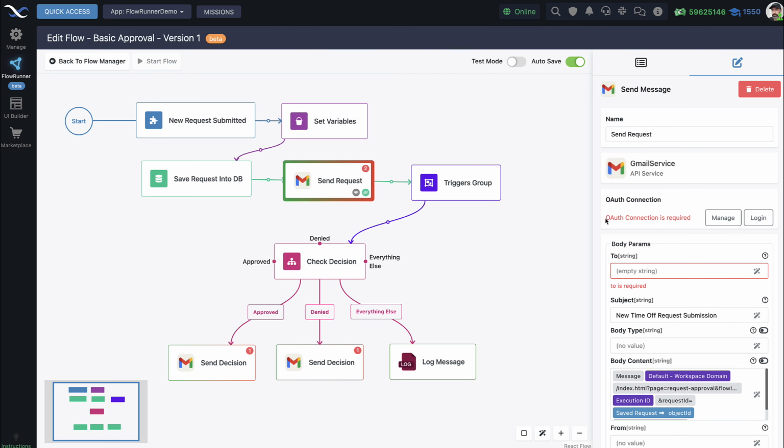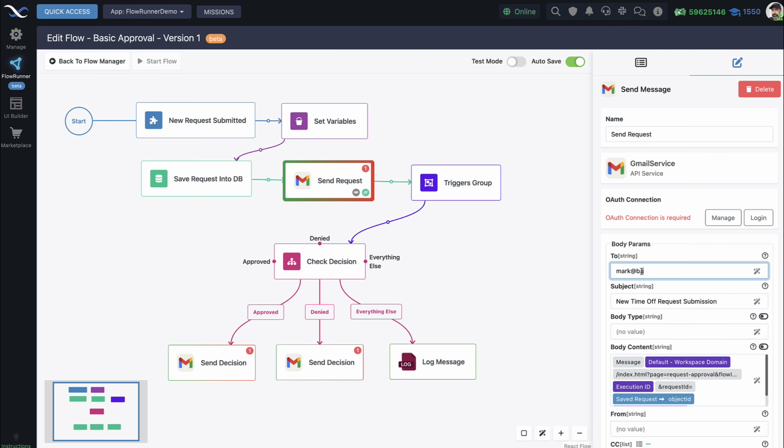So this block is missing 2 data points, and there is 1 right here. So let's select this one, and as you can see, one of them is going to be the to address. This is the sending email to manager. In this case, I will be the manager, so I will just use the same email address for the employee and for the manager. It's just going to keep things simple. And also the OAuth connection is required. For the OAuth connection, you will need to click the login button.